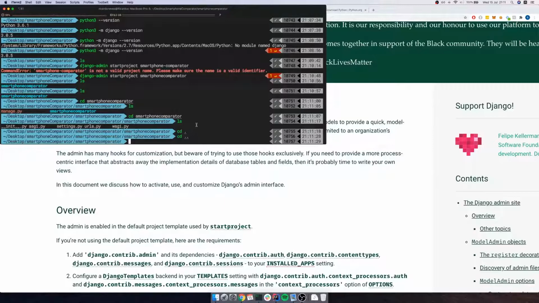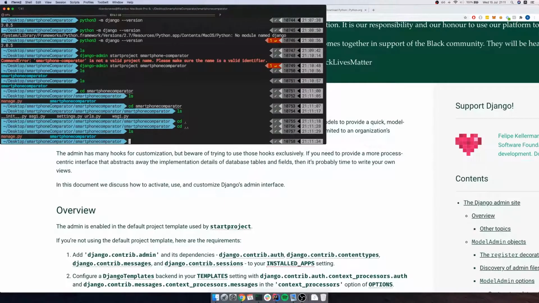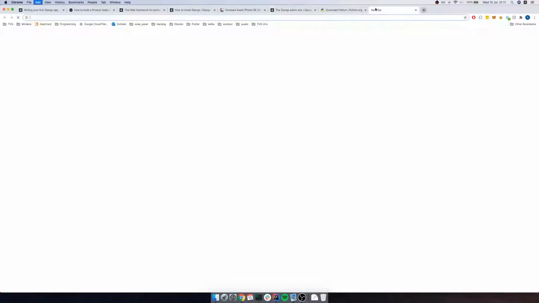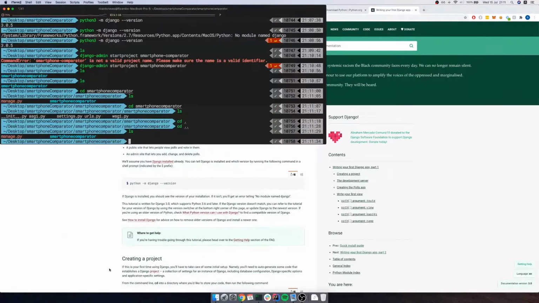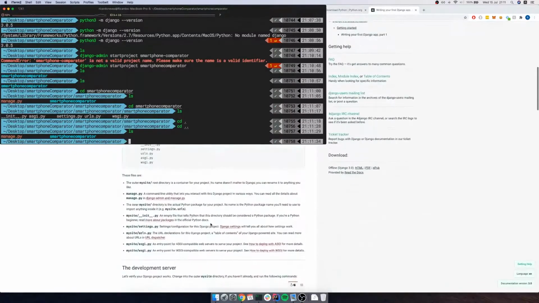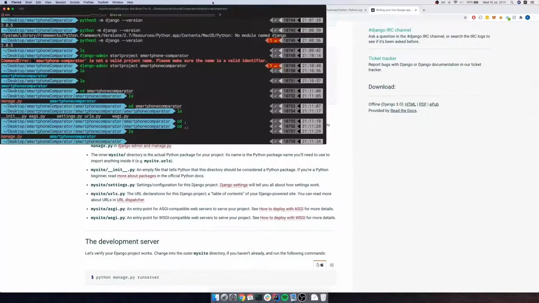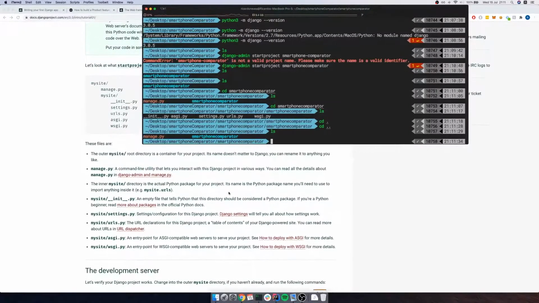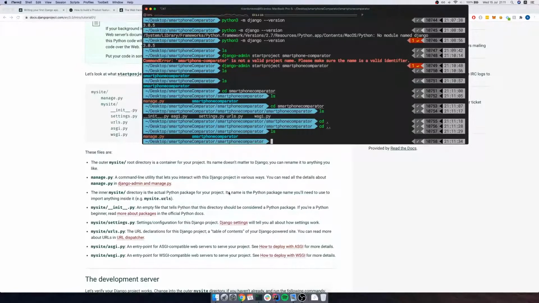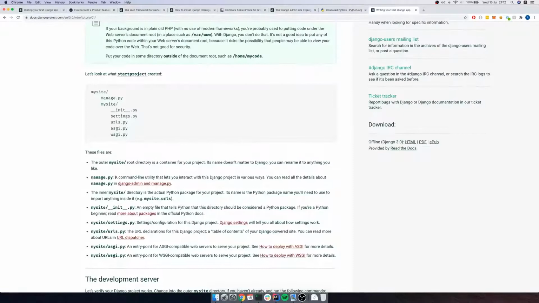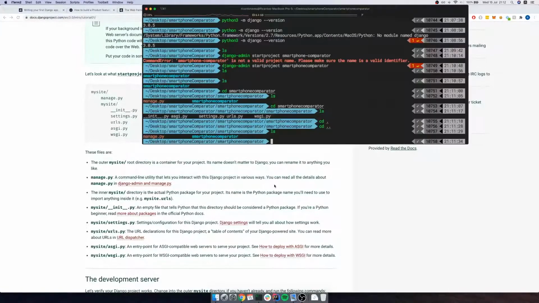So first of all, again, you should check the documentation, and I have no problems in showing it. It will make it easy to explain it to you. So we just created the project, right? And you can see that we have a manage.py. As you can see here, it is a command line utility that lets you interact with the Django project in various ways. You'll see how we can use this manage.py.